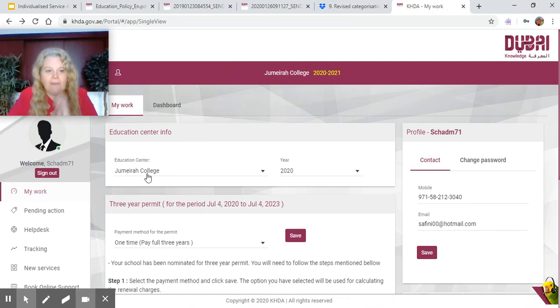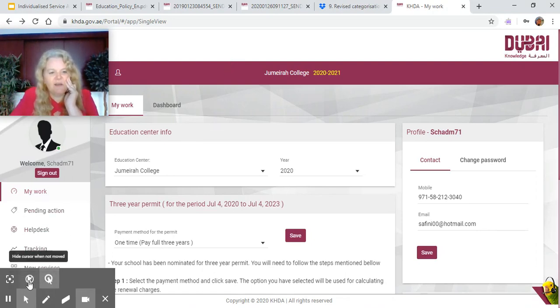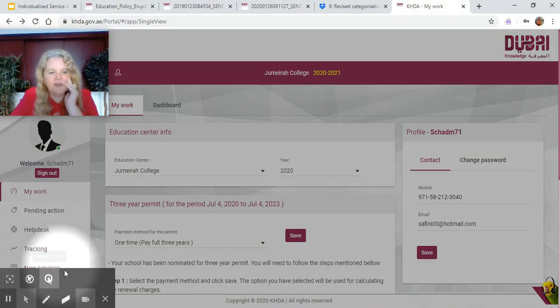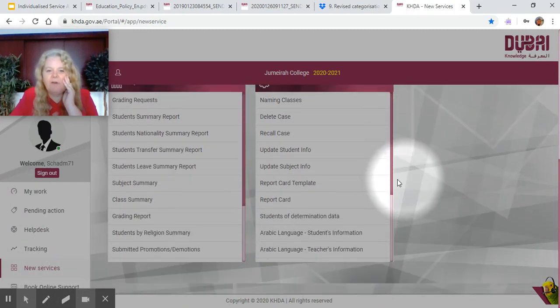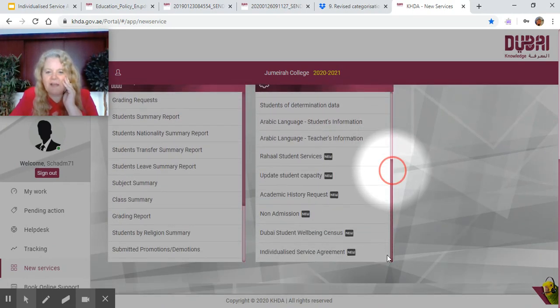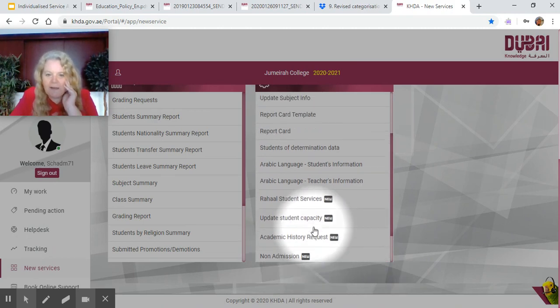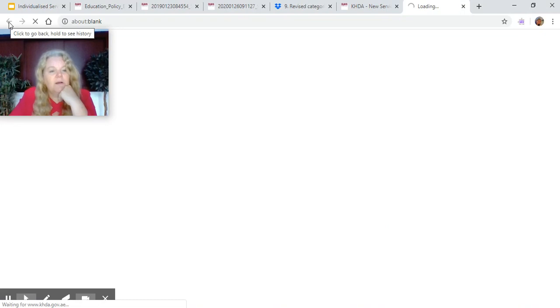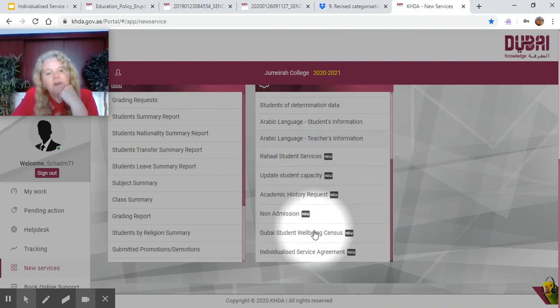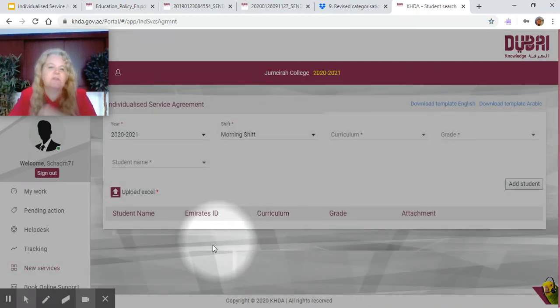When you are able to log in, you go over here on the left-hand side to new services. You'll then get these menus come up, and one of the services here is administration. On administration, you scroll down to individualized service agreements, and this is the part of the portal that you need. You should be familiar with this because there's also the students of determination data, which we've all had to fill in this year. I clicked on that by mistake. So for now, I'm going to the individualized service agreement.